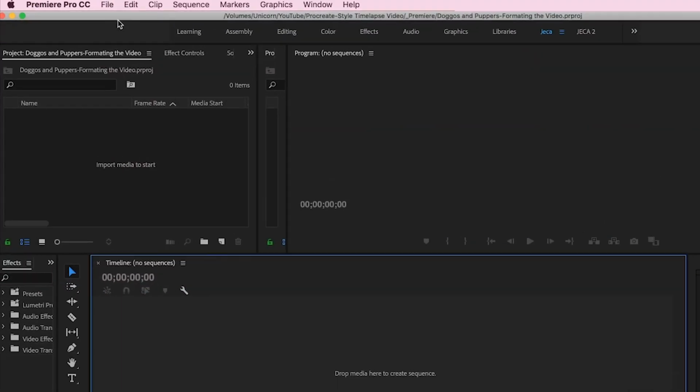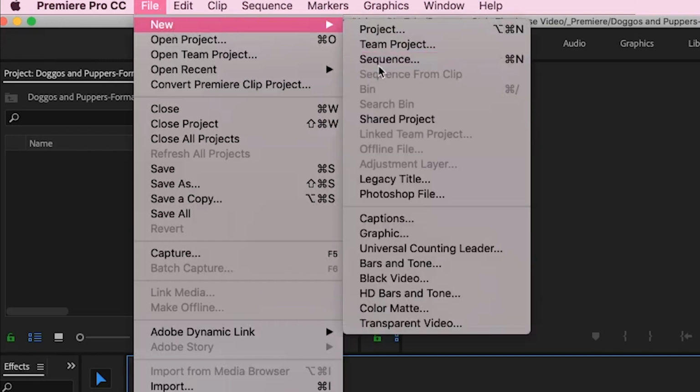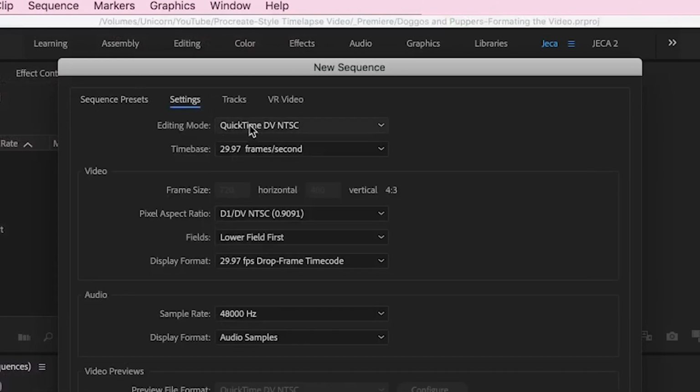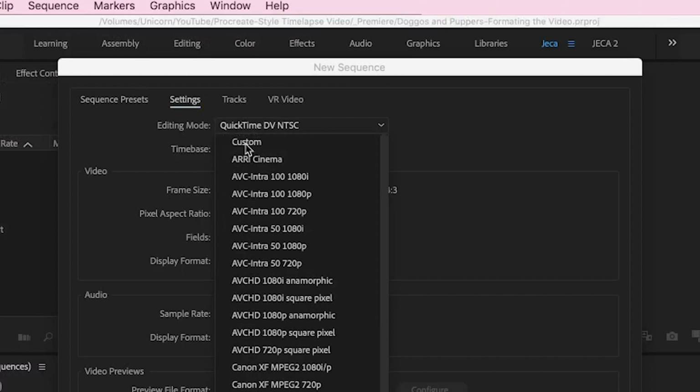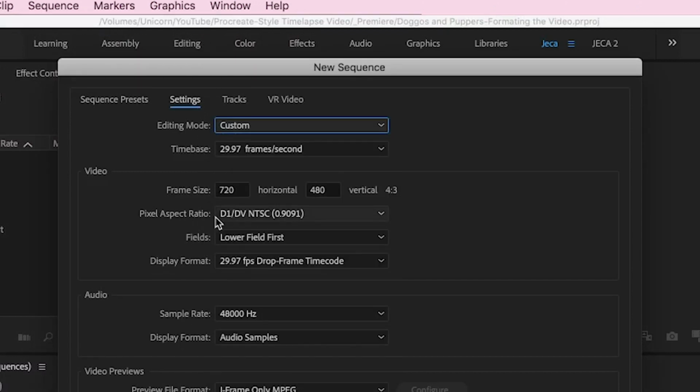Open up Premiere Pro and click File, New, Sequence. Click the Settings tab and under Editing Mode, select Custom. And for Pixel Aspect Ratio, be sure it's on square pixels. Then for the frame size, type in the dimensions of your finished artwork.